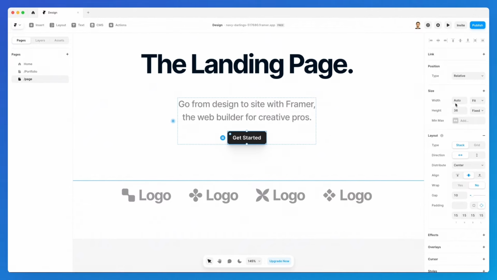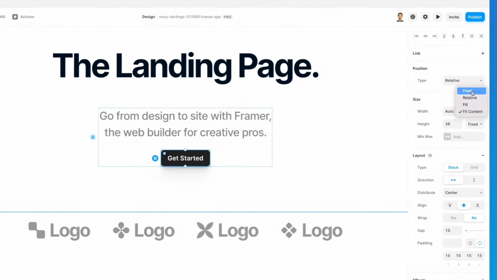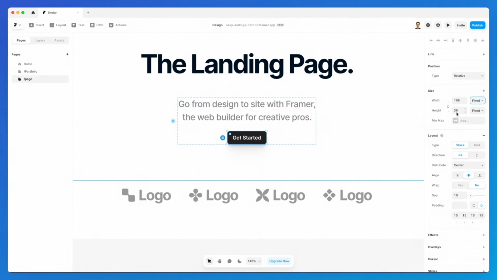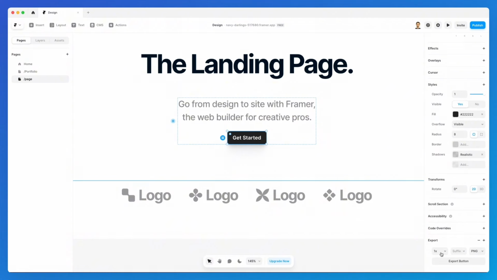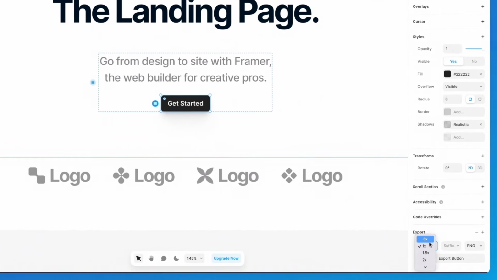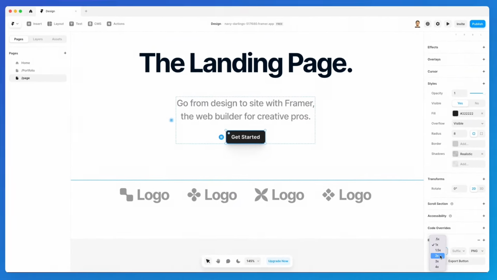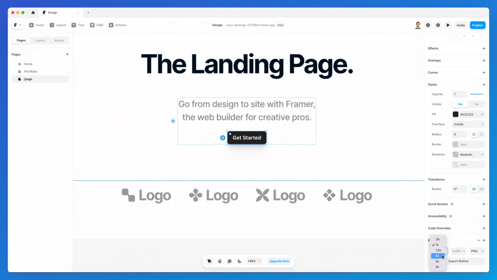So for example, the width is going to be 108 pixels, and the height is going to be 36 pixels. So at 1x, that is exactly going to be the export size. If you wanted to, say, do it at 2x, it's going to double the size. So the sizes that we just mentioned times 2, and then you can do the same also times 3, times 4. 0.5 is simply going to be half of these sizes.